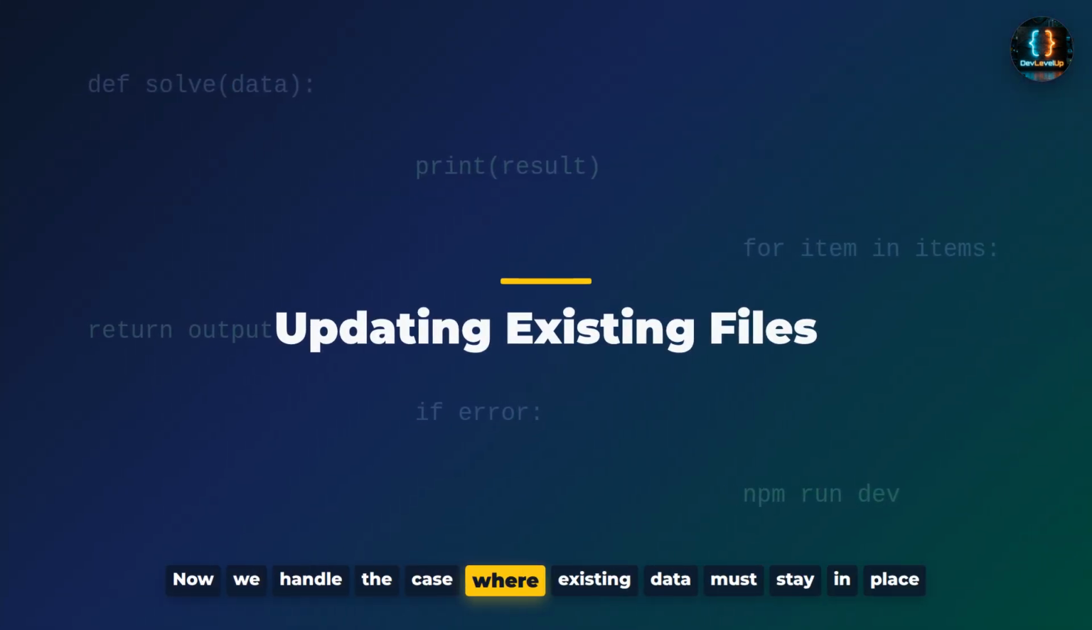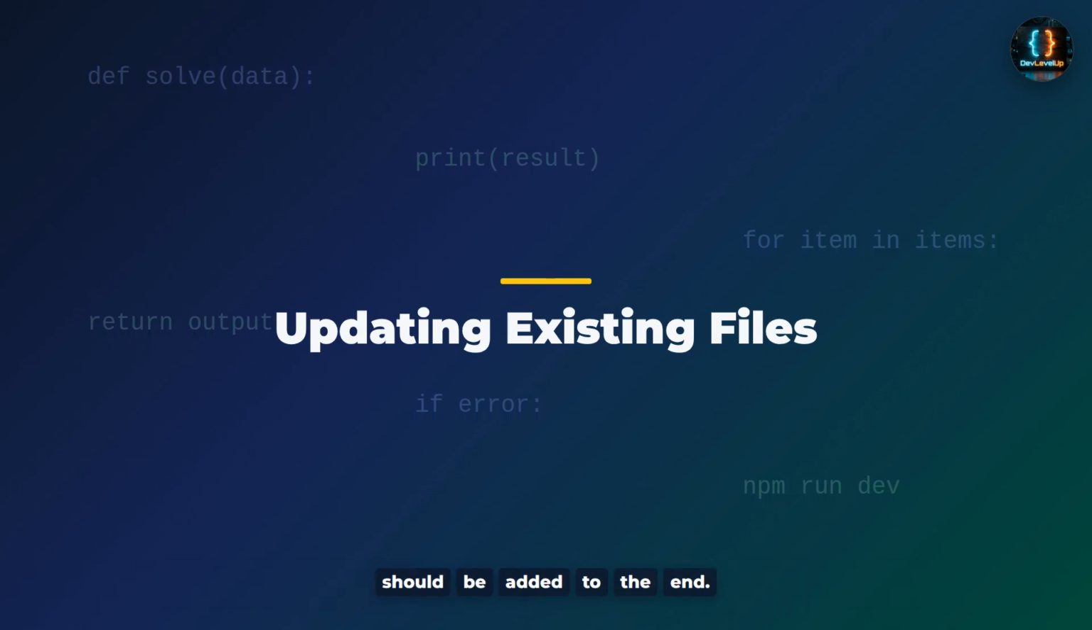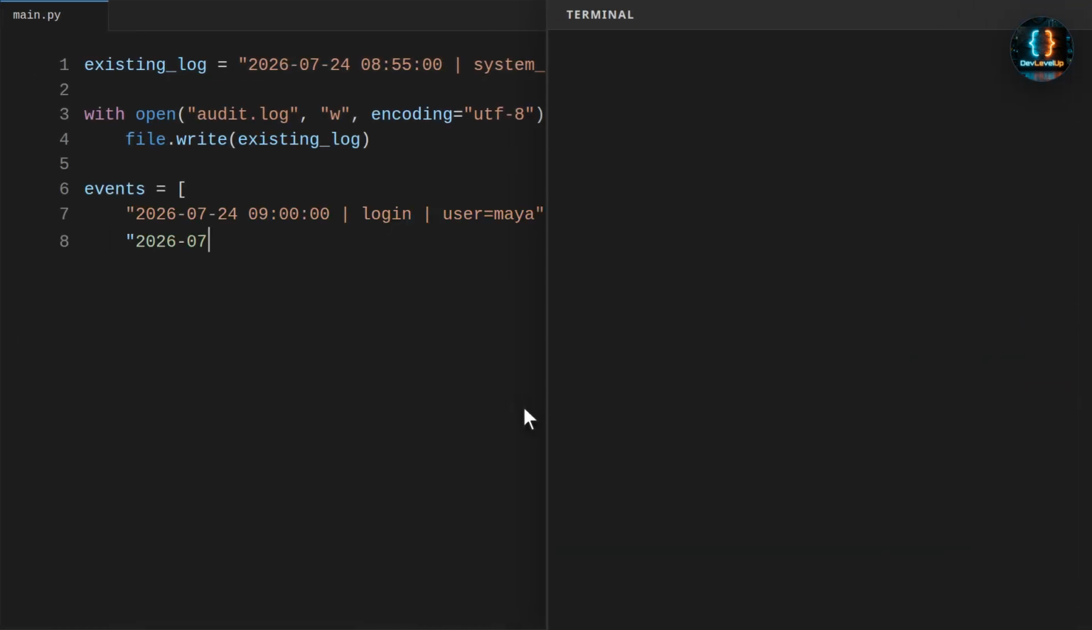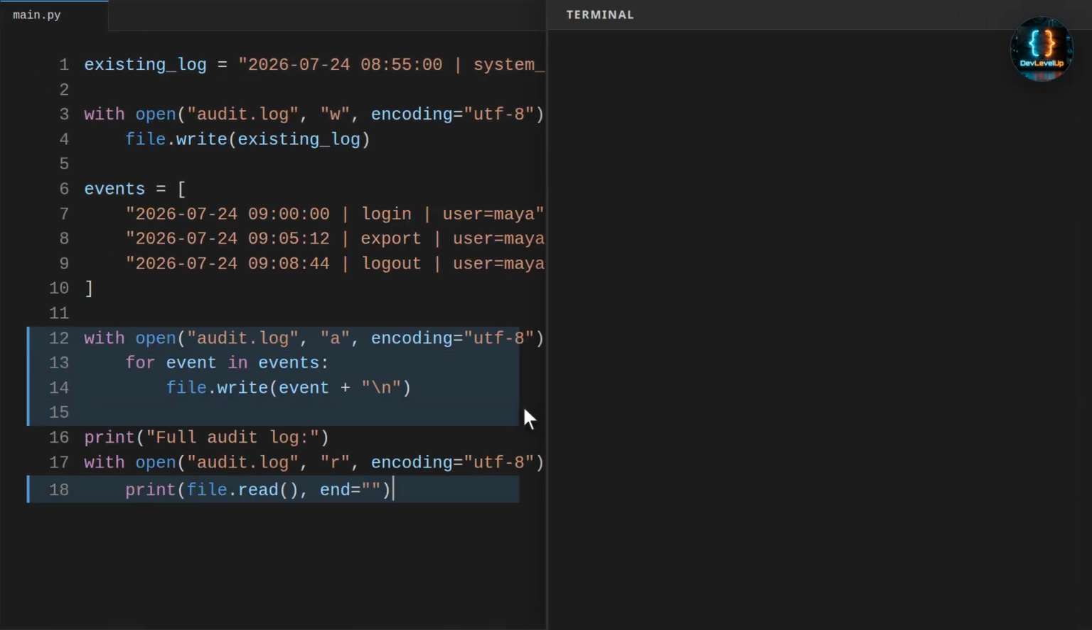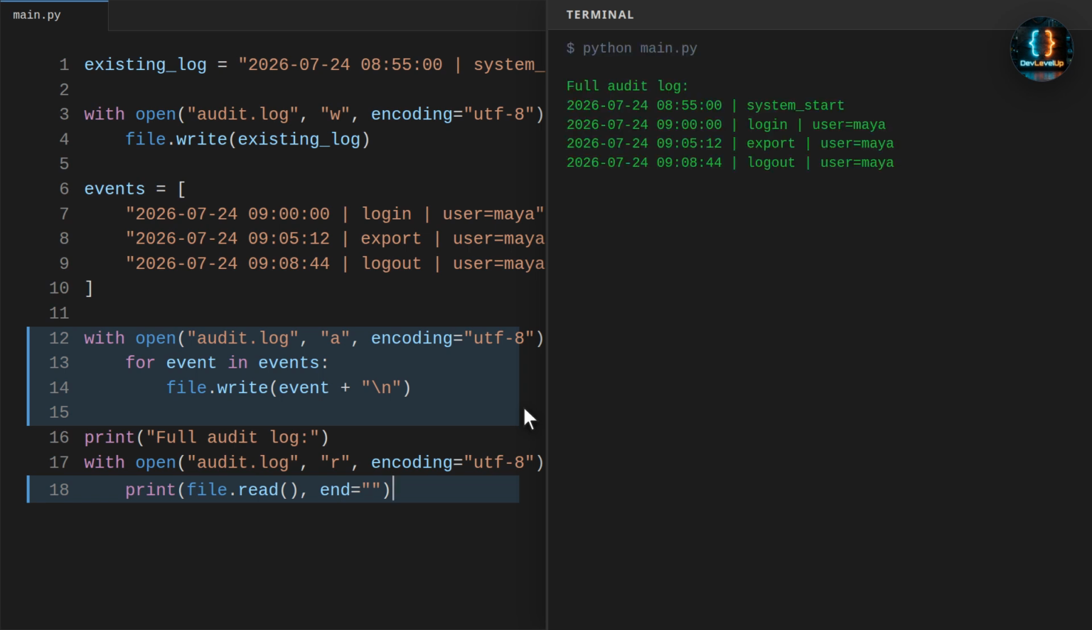Now we handle the case where existing data must stay in place and new records should be added to the end. For audit logs, deleting old entries would destroy the history we need. Here we create one existing line, open the same file in append mode, add 3 user events, and then run the script to inspect the complete log. The key detail is that append mode writes at the end.